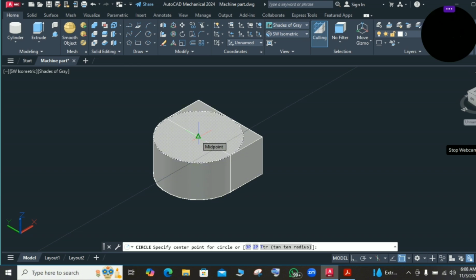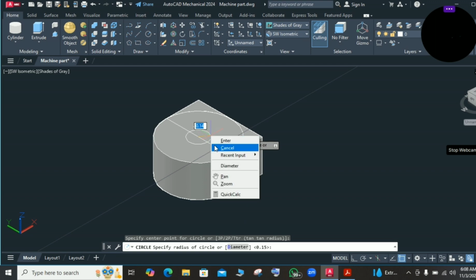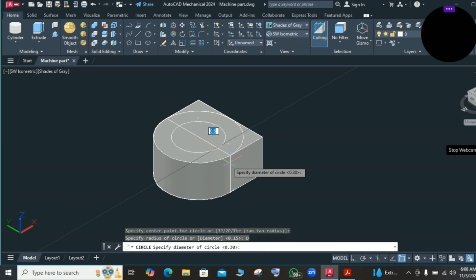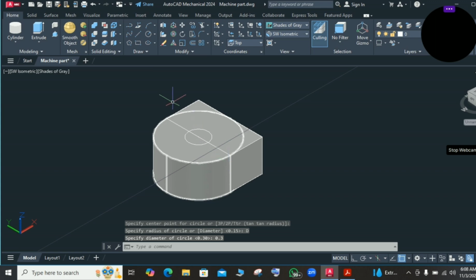Okay. I will now use the circle command. Specify center, which is this. Now it's asking me for radius. It was given in diameter as 0.3, so I will right click, change to diameter, and write 0.3. Enter.